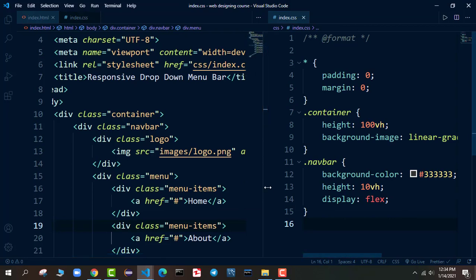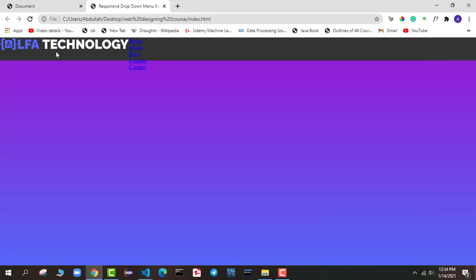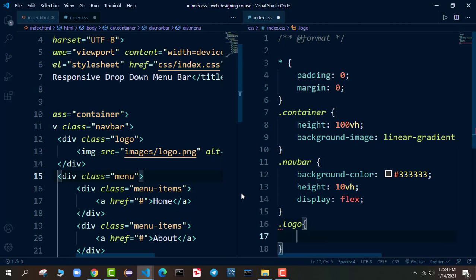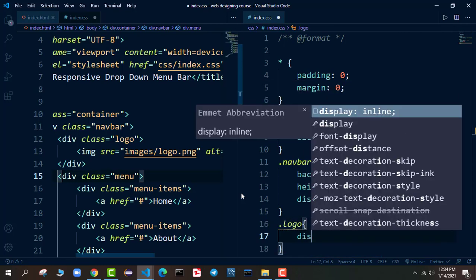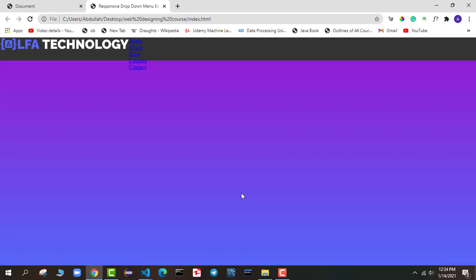After that, I want to set our logo. So you can see in the logo we have an image, but this image is on the top, but we want to make it on the center. So I will say dot logo, and in the logo I want to make it display flex. So flexbox will be used everywhere. So if I say display flex, you can see it becomes stretch.